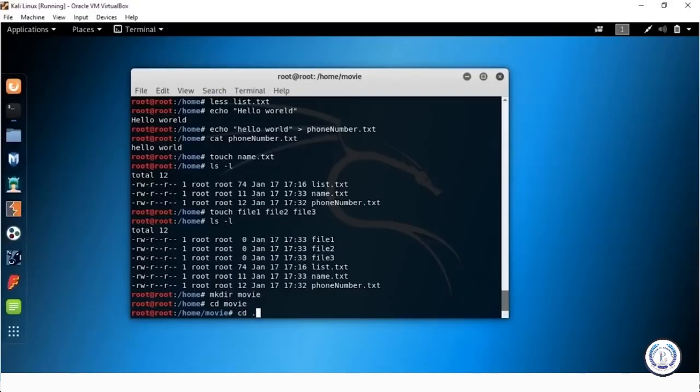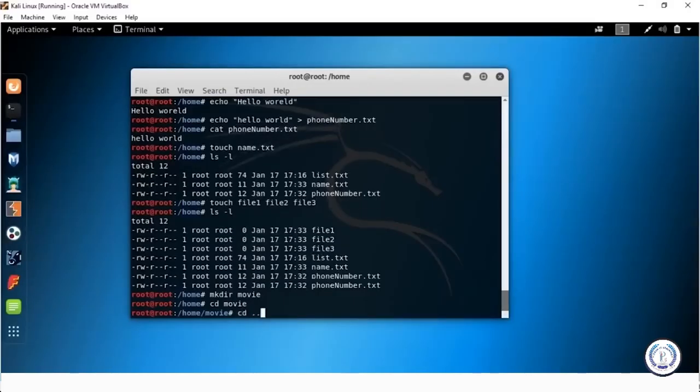So cd and dot dot. If it's cd dot dot, you can move back to the previous folder, if I haven't already told you that. And since we're in movie, we can just go back to home with cd dot dot after. Now let's see what else is there. So cat list.txt.